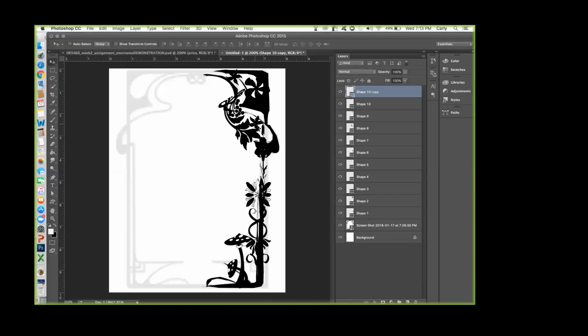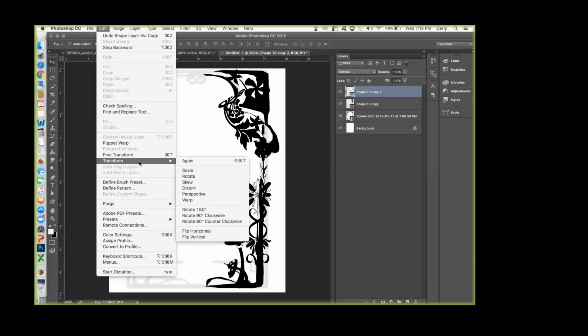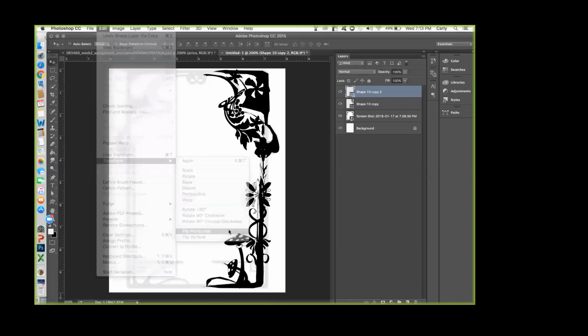Okay, so now I'm going to merge all of these shapes together by holding down the Shift button and selecting all the layers except for the layer that I was using to trace. And I'll hit Command E. And now I'm going to duplicate this layer by hitting Command J. And then I'm going to go to Edit, Transform, Flip, Horizontal.